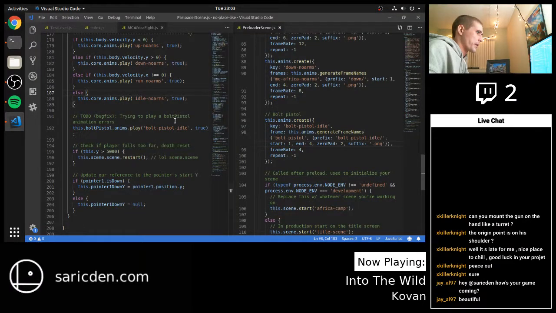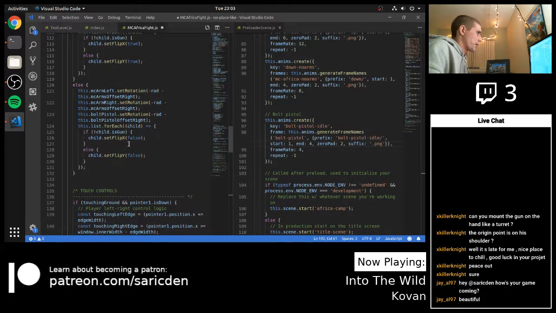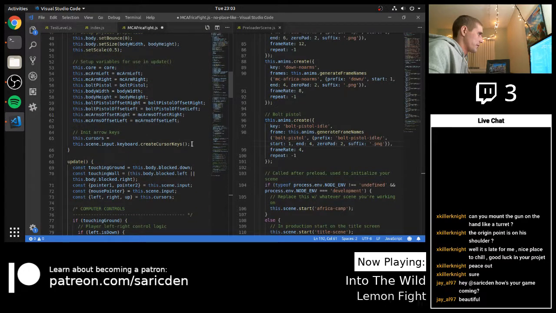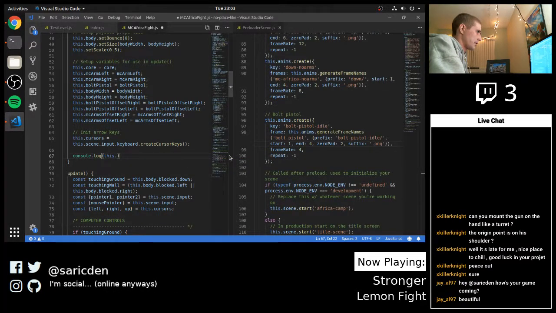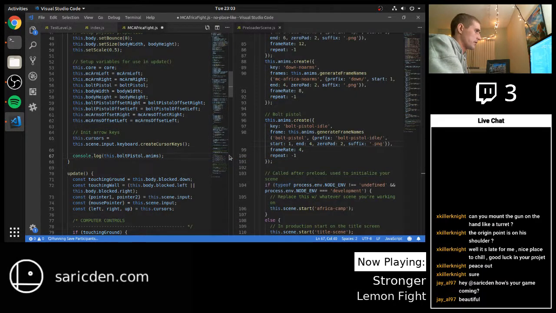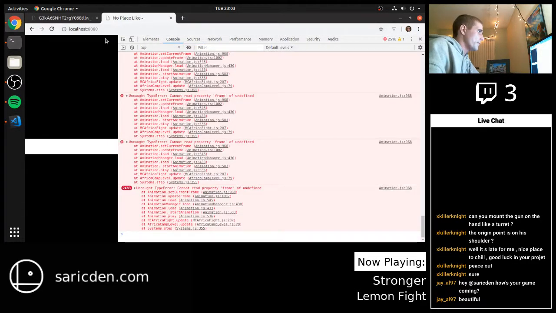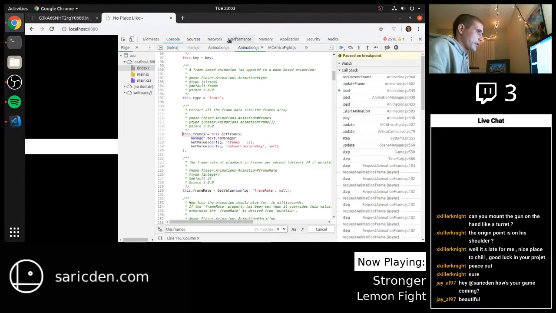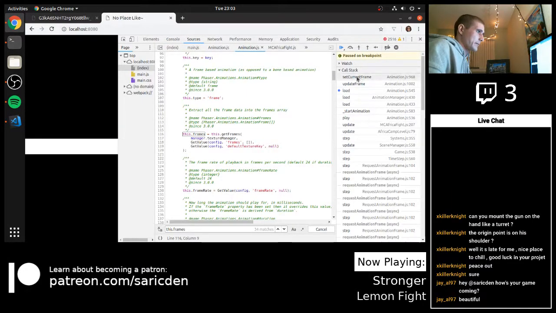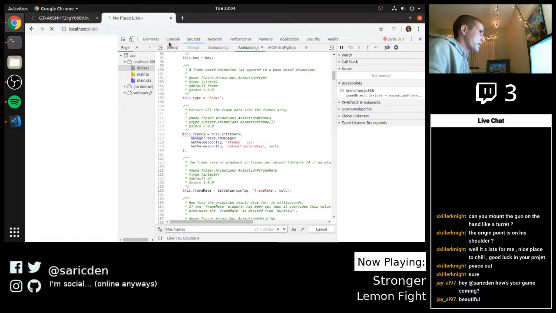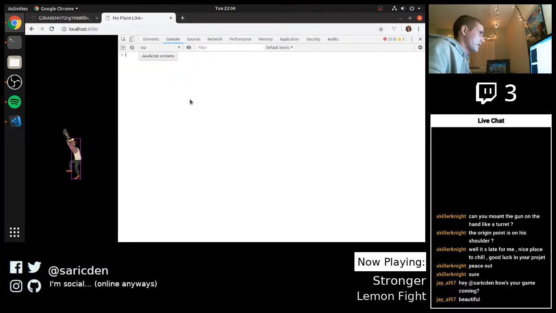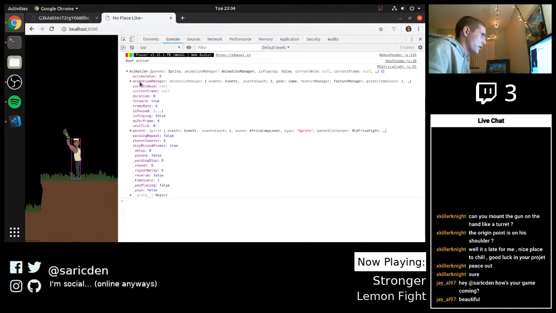Another little thing we can play with here. Let's comment that out because I believe that's the line that actually trips this error. And instead, we're just gonna log it. We're gonna say this dot bolt pistol dot anims. And oh, of course that's not going to reload because we're paused in our debugger. Uncheck our breakpoint and resume, and now it should reload. Okay. So our animation.